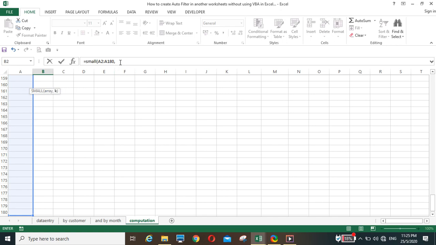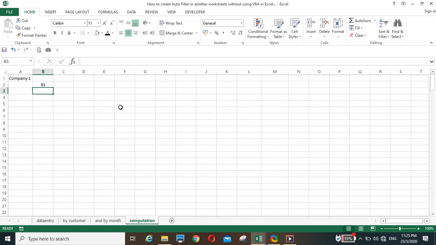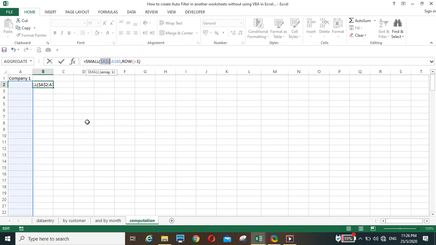Since it's the smallest, we can use 1, or for dynamic we use ROW. For this row, which is B2, it will return 2, so we minus 1. Close bracket, enter. So it's 81. Then since we want to copy down, we lock the range. So we copy down.